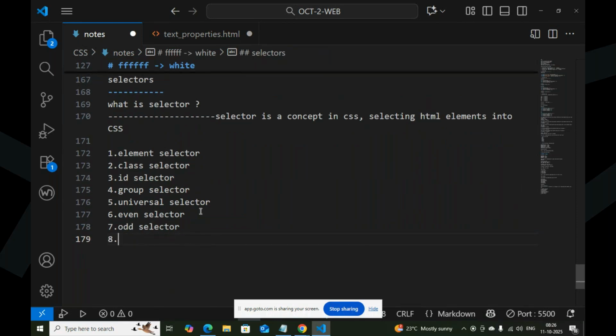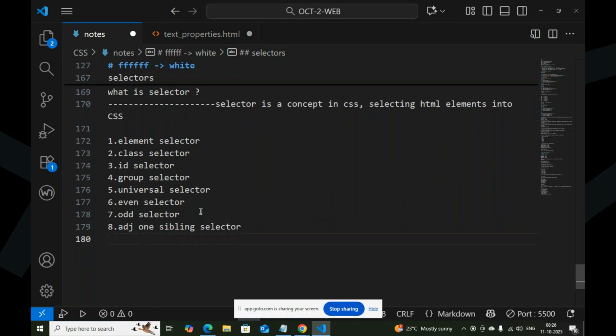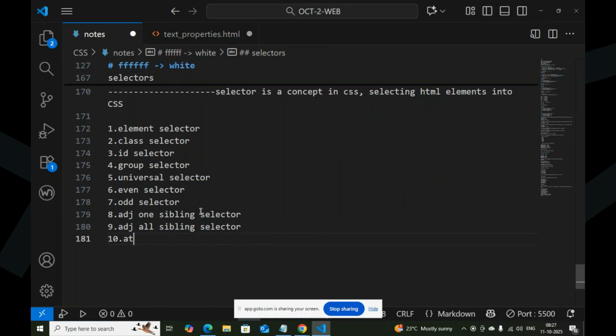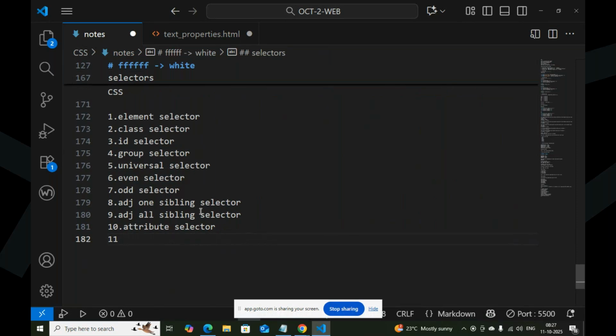One more, adjacent one sibling selector. One more, adjacent all sibling selector. One more, attribute selector. One more, parent selector.